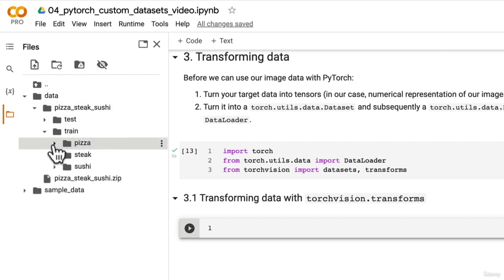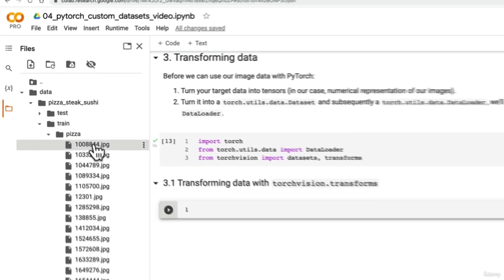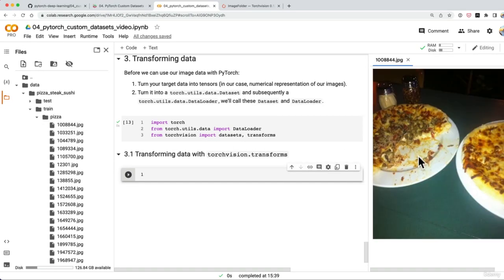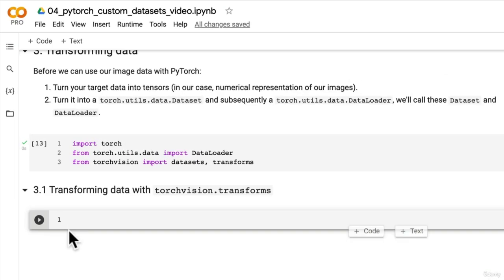If we go into train and then we go into any folder, we've got JPEG images. And we want to turn these into tensor representations. So there's some pizza there. If we get out of this, let's see what we can do.